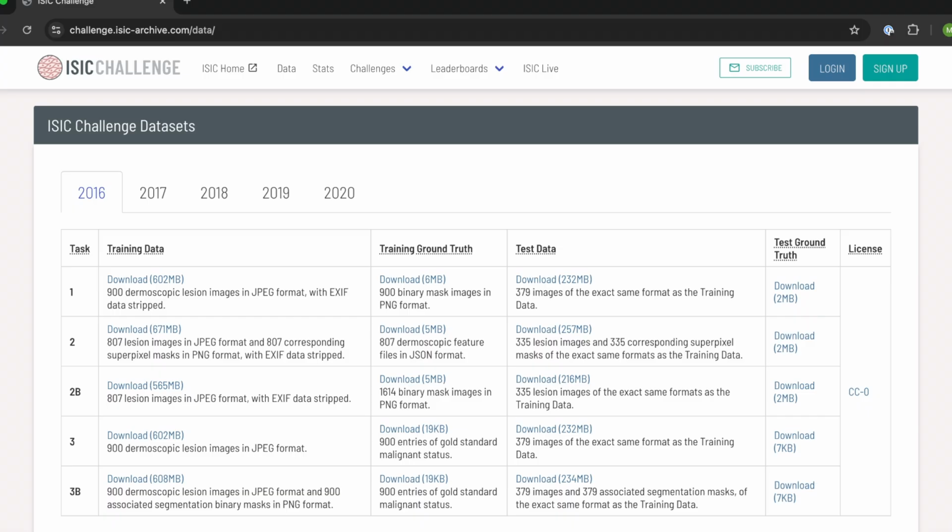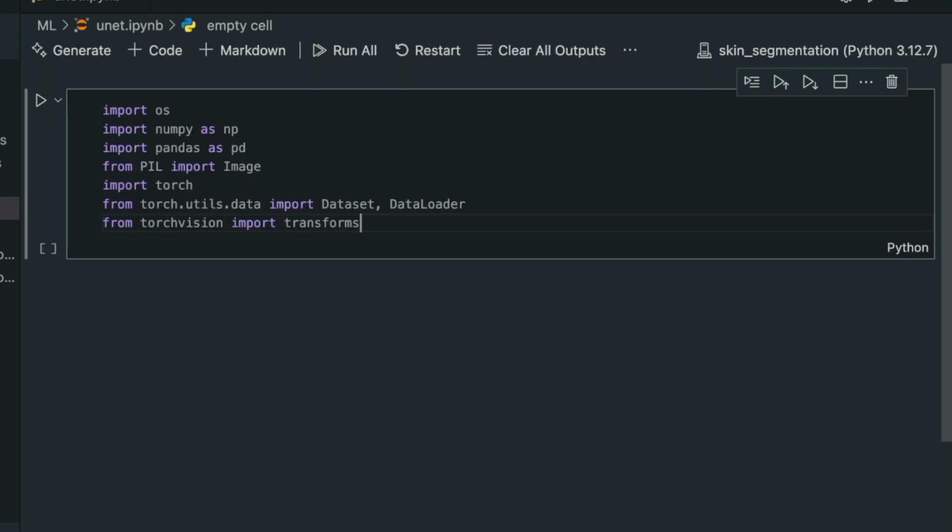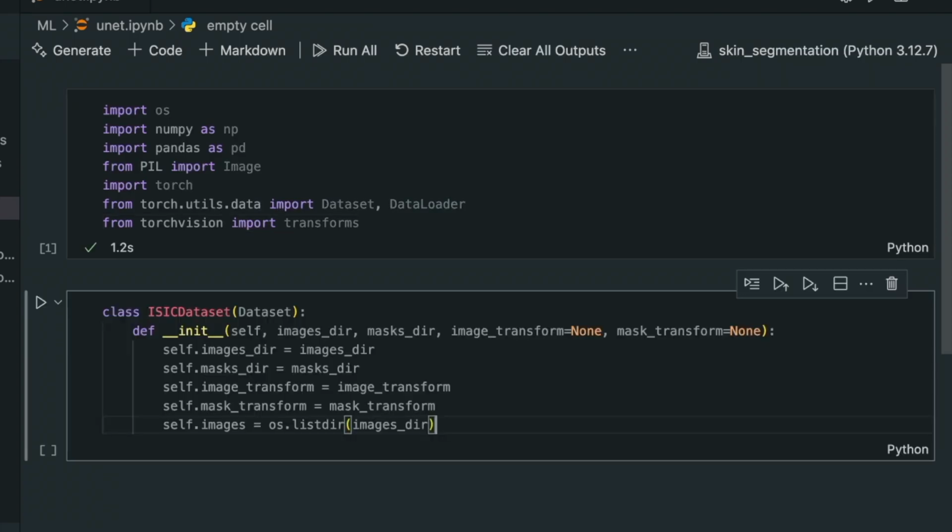In this video we are going to learn how to code a U-Net for skin lesion segmentation. For this project we are going to use the dataset from the ISIC 2016 challenge. First, we start importing some libraries. Now we have to define our dataset class. It will take both the paths of the images and the masks, as well as their corresponding transforms.